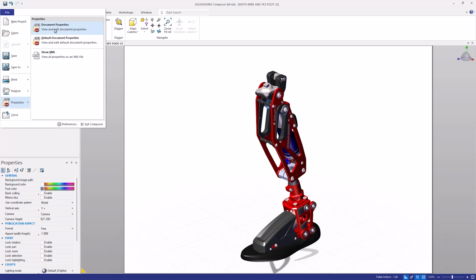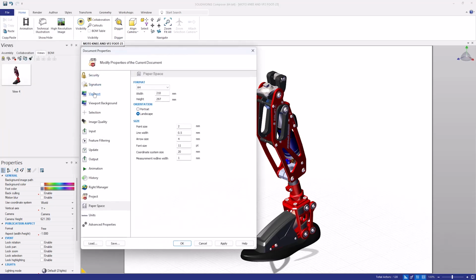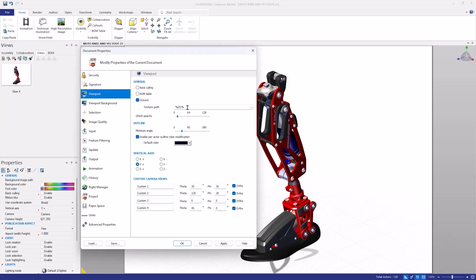Now for some document properties. In the viewport settings, we can turn off the annoying logo shadow by simply deleting the texture path. If needed, I could alter the vertical direction of my project, for instance if this model had come in lying on its side, but it hasn't, so I don't need to change anything here.